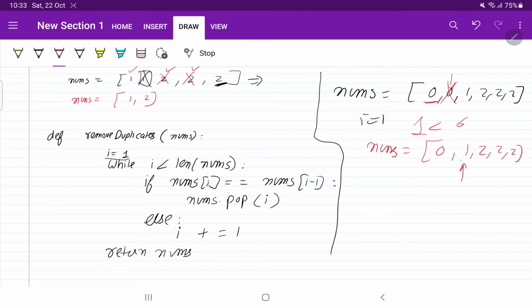Again we will check, if nums of I is equal to nums of I minus 1, so we will come to the if condition, and they are not equal, so we will move to the else. In else, we are moving I by 1. It means this time I will shift to this. So again we will check, if nums of I equals nums of I minus 1, 2 is equal to 1, they are not equal, so we will move to the else condition, we will come to this place.